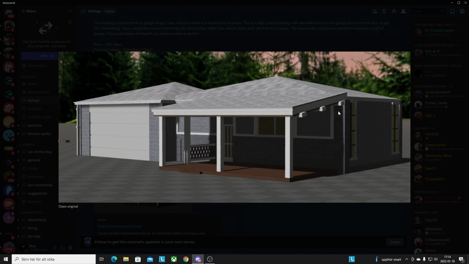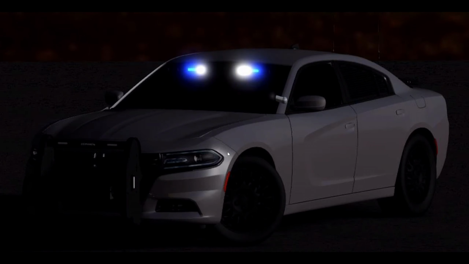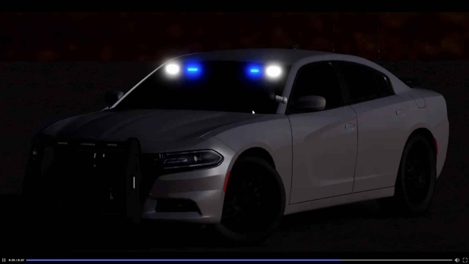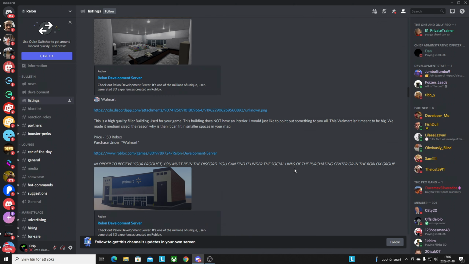Here we got an unmarked Dodge Charger. Let's see what this looks like. Look at that. Those are some high detailed lighting systems. My recommendation is that if you're working on roleplay game and you don't know how to make a car, buy it from this group. Like, why not? There is no way.